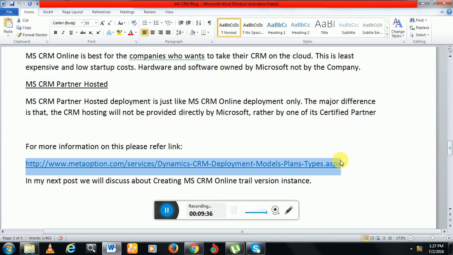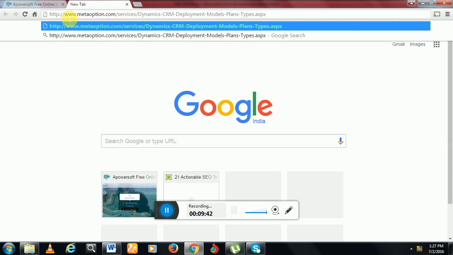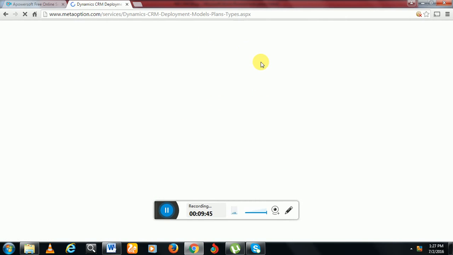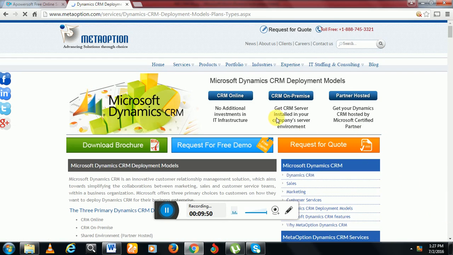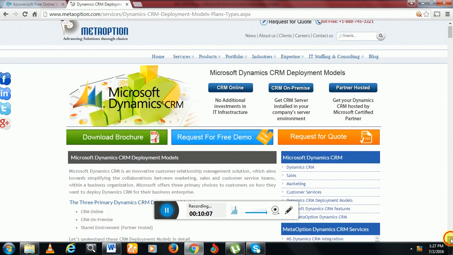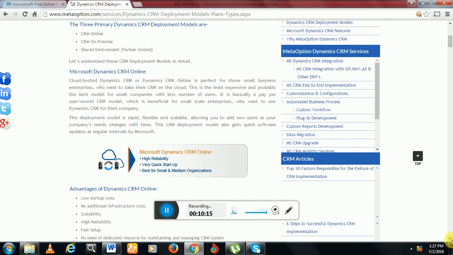So we'll see this. It's actually very good. We'll go through it once. Yeah, you can see deployment of CRM online, CRM on-premise, partner hosted. As it says, no additional investment in IT infrastructure. Get the CRM server installed in your company's server environment. Get yours hosted by the Microsoft Gateway partner. This we have already covered. These are the three deployments of Microsoft Dynamics CRM. That's what he has mentioned.